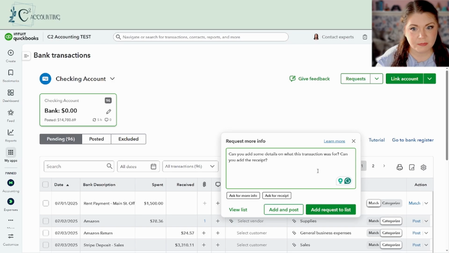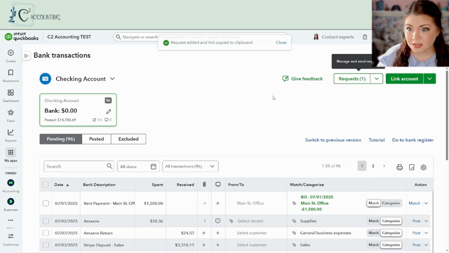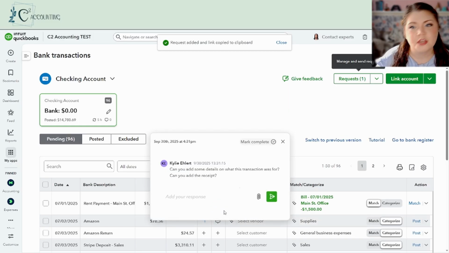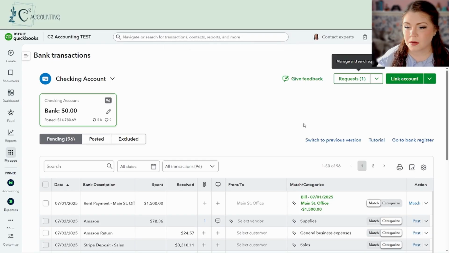When a request is made, QuickBooks shows it here, and also sends an email alert to whoever you've set up to receive them. For example, if my office manager or accountant is posting the transactions but needs clarification or a missing receipt, they can add a comment. I, as the business owner, will then get both a notification here and an email.